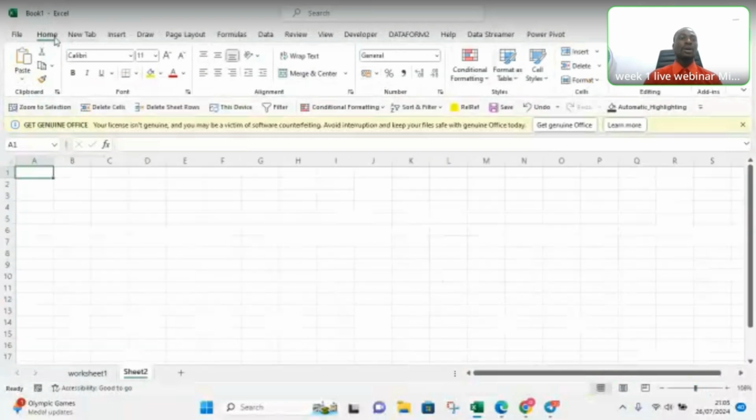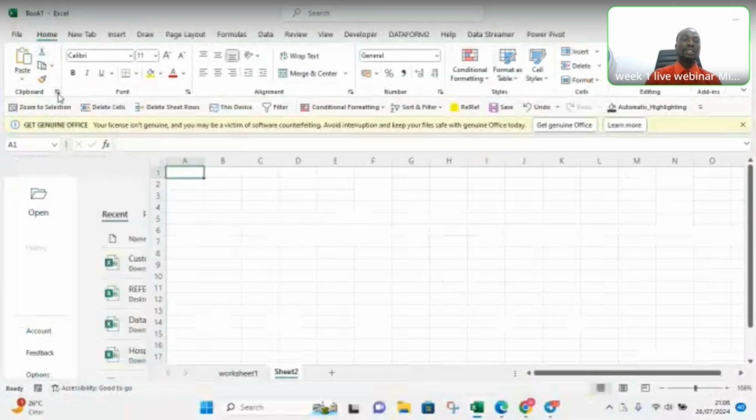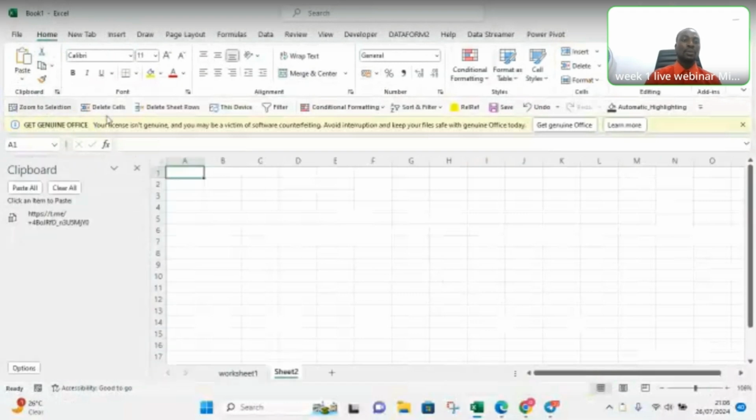Each of these tabs is like an opening to several tools that we can use in Excel. So this is the home tab. You can see all of these groups. When you see something like this, it is telling us that for this group, there are also more options. So if I click on this now, you can see that there are more options, and so on like that.